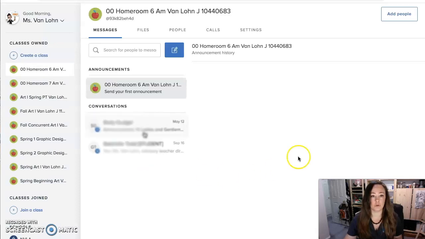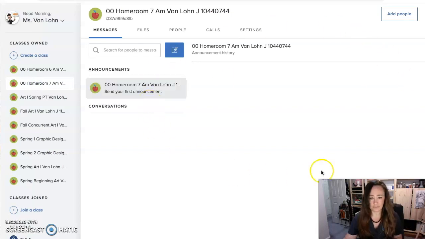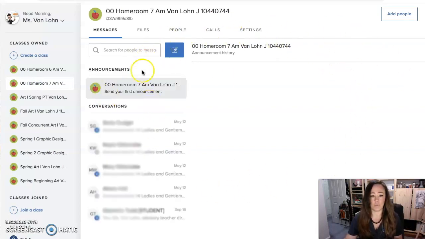And then your load up screen will have you already in one of your classes. So on the left, you will see all of your classes listed here. And then whatever class is selected, that class appears in the main window.